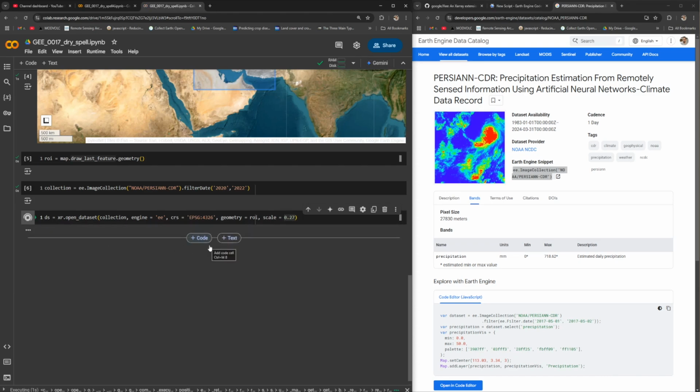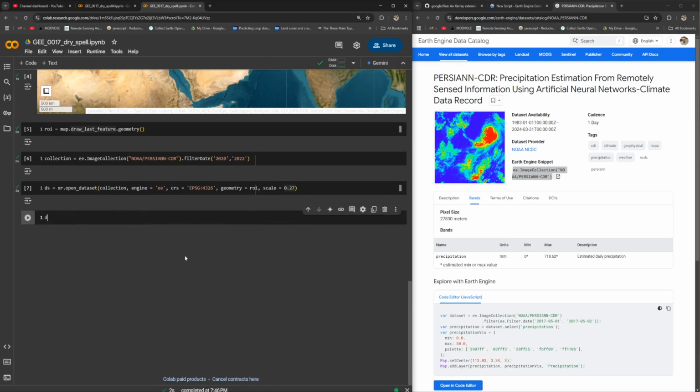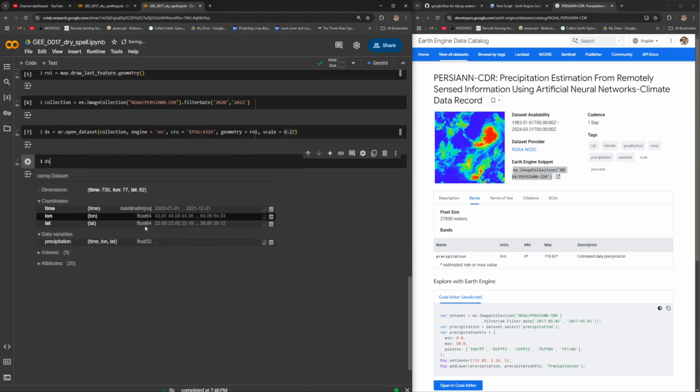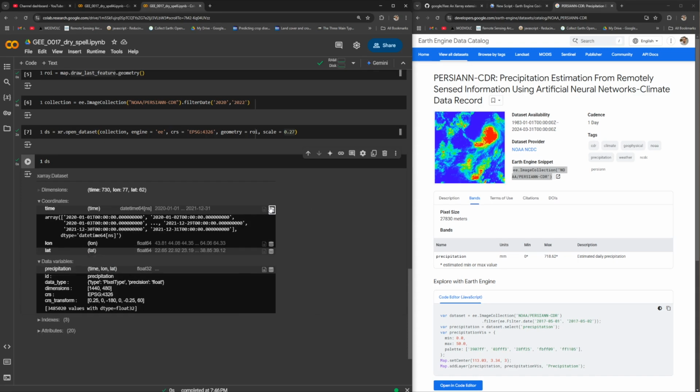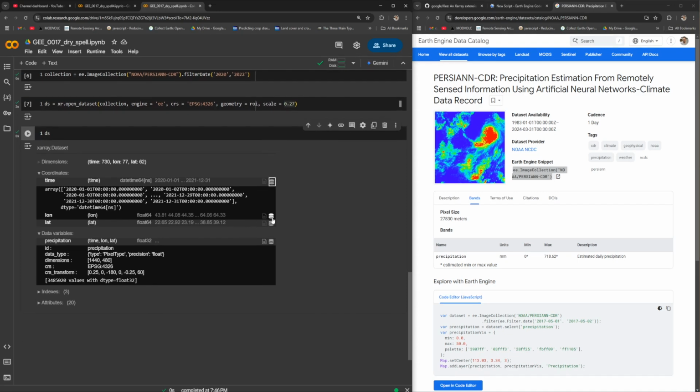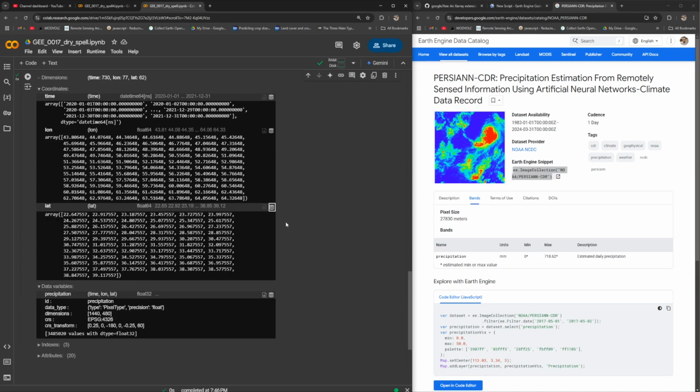Let's run the cell, and after a few moments a multi-dimensional array structure is created. Let's run the dataset again, and here you will have a multi-dimensional structure. Why multi-dimensional? Because we have a dimension for time, longitude, and latitude, and also a variable that shows how the variable values change through the spatial and temporal variation. Here you can check the data, different characteristics, and different properties easily.